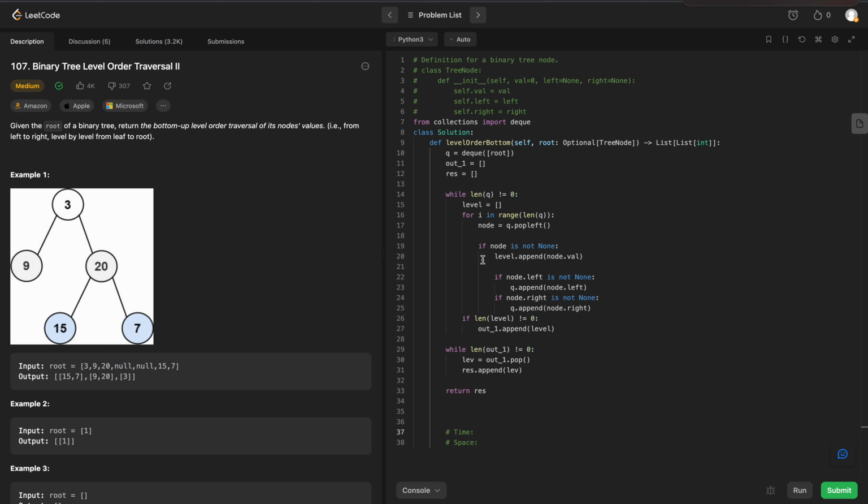Time complexity is going to be O of n, right? We are touching all of our nodes at least once in our tree, but then we are also doing a while loop, right? This is going to be O of n as well, but O of n plus O of n is going to simplify down to an O of n runtime. And the space complexity is going to be bound to the length of our queue plus the length of our out1 array plus the length of our resulting array. So we'll say O of queue.length plus out1.length plus our resulting array.length. All right, that'll do it for LeetCode 107.